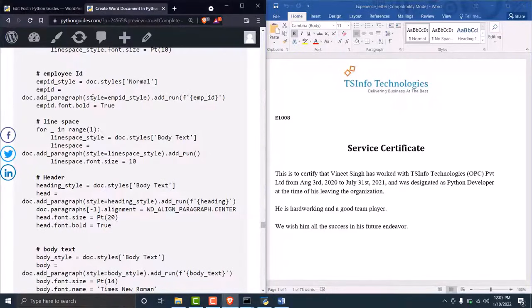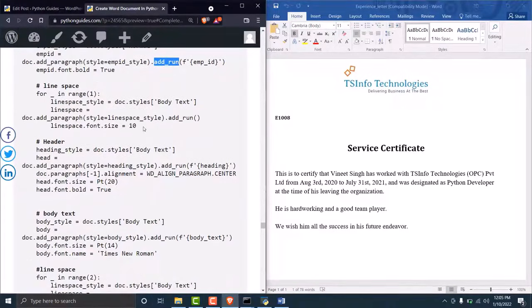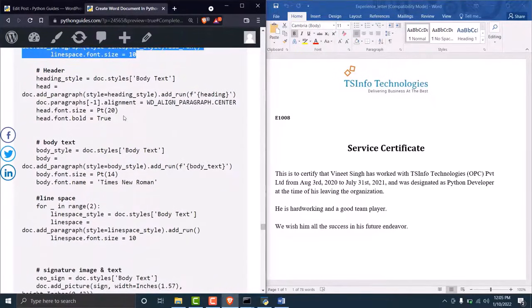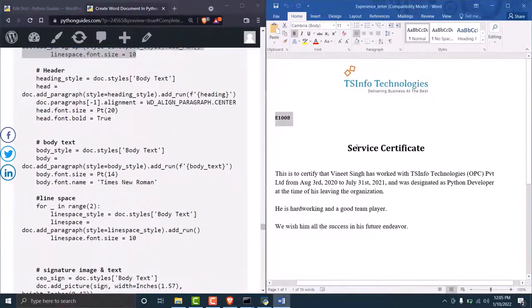The add paragraph method performs a single run, which means you can do only one thing. But if you want to do more than one thing, then you have to add a few more runs. So using the add run function, you can perform multiple activities instead of one. Then we have added a few more spaces. Then the heading style. Heading is this one.